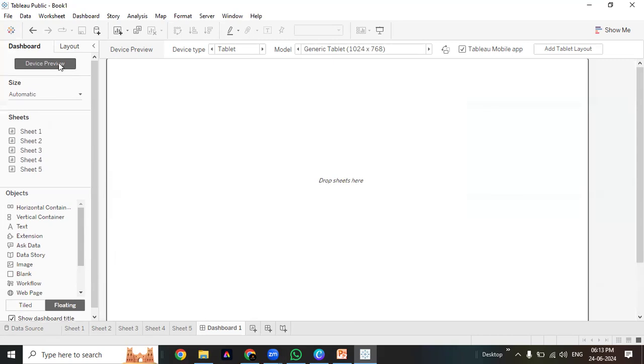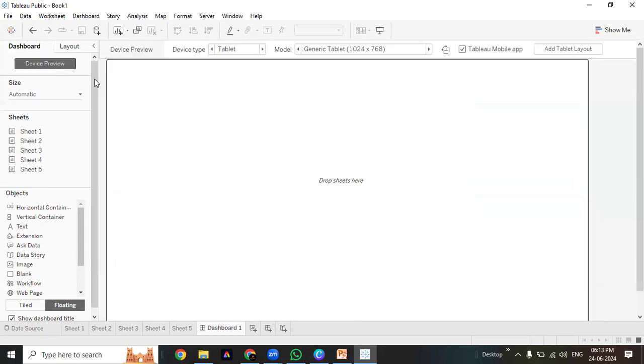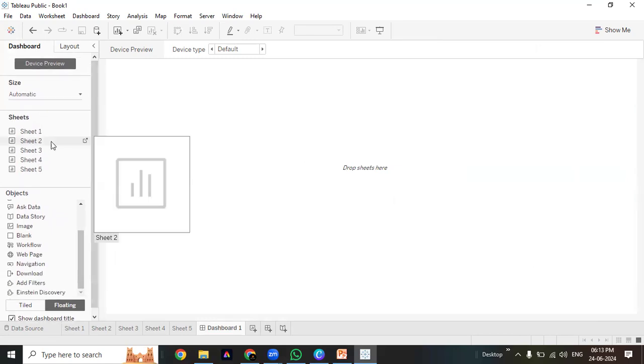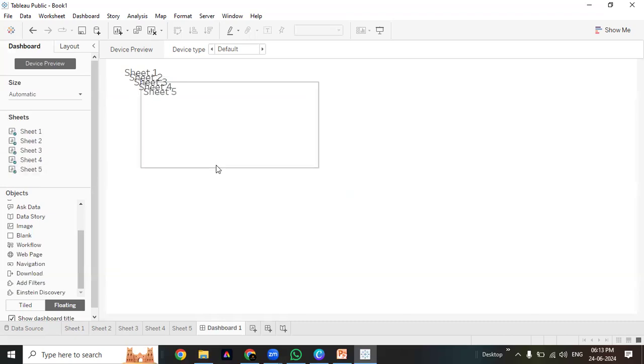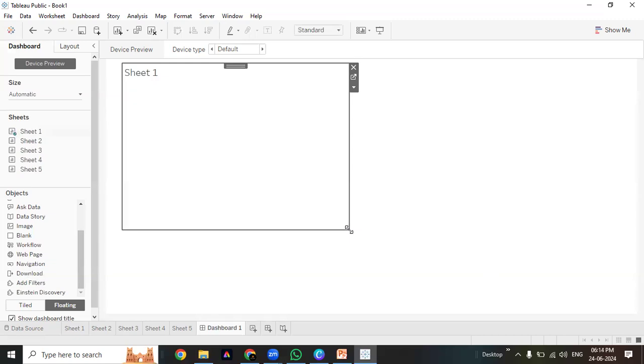All right, wait, instead of device preview, we will go for, let's say, default. Okay, this is default. Now you see if I drag the sheets 1, 2, 3, 4, 5, so in the floating, what happens? You see, it is floating. The sheets are floating. What does floating mean here? You can rearrange according to the height and width of your visualization once you create it.